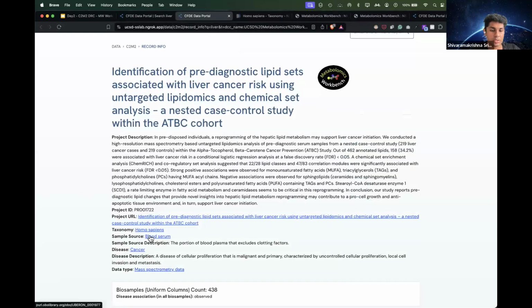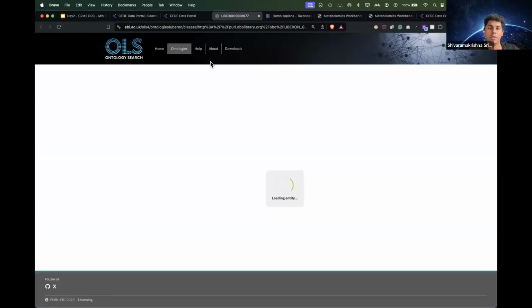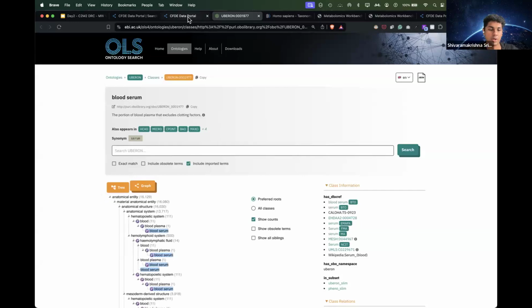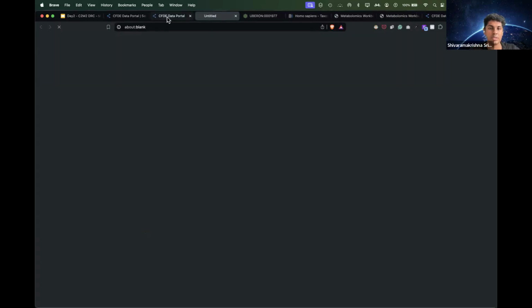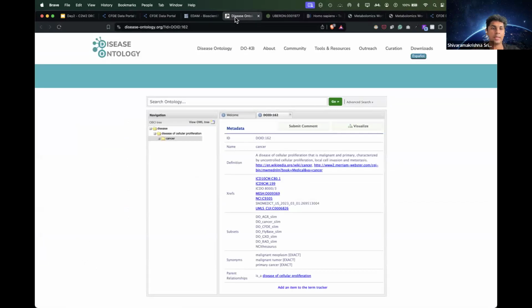if you wish to. Similarly, the sample source also takes you straight to the EBI ontology search link, and you can learn more about the sample source that is associated with that project record. And you can do the same for the disease as well as the data type information. And these take you to standard links such as Bioportal and disease ontology to learn more about each of these fields associated with the record.